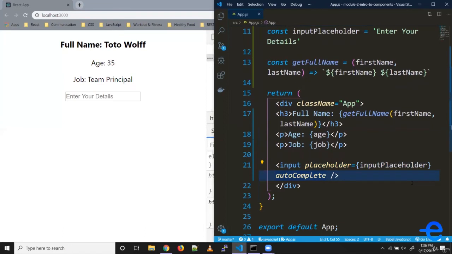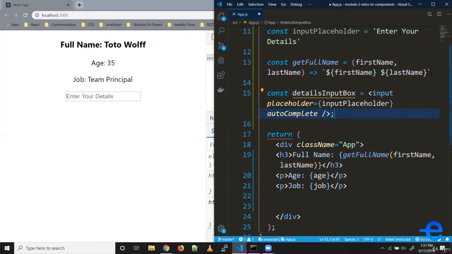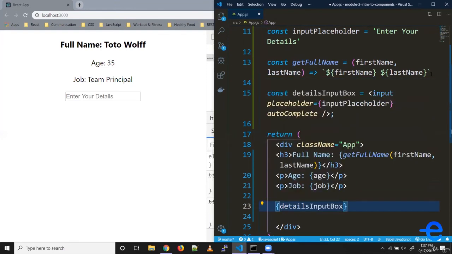Now we can also store JSX in variables. So let's say we want this input element to be in a variable. Let's say detailsInputBox, and we can pass our JSX here. Now to use it, we can simply wrap it in curly braces and use the variable, detailsInputBox. First, let's save it without the input box. So as you can see, there's no input box here. But now when I use it like this, in curly braces, we pass that variable which holds our JSX. It shows us our input box.